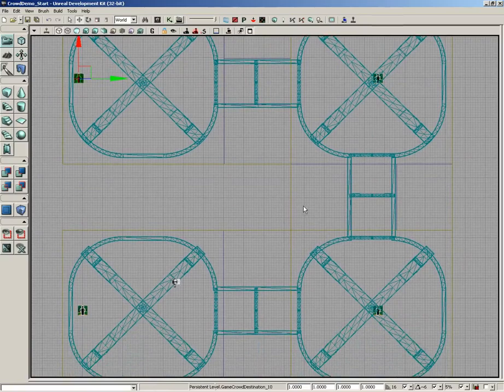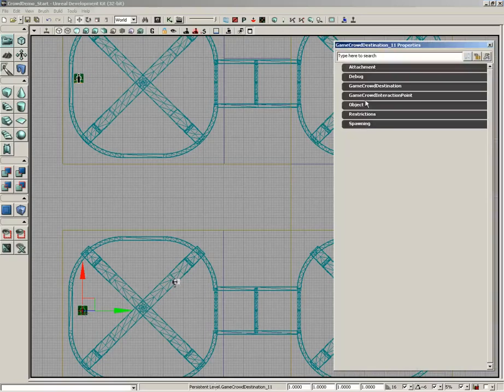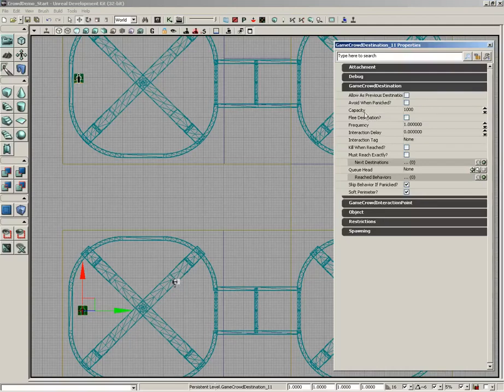Now, just creating these is not enough. We have to link them all together so that we start off over here, then we run to the second one, then run to the third, and run to the fourth, and so on. We do that by setting up a specific property inside these actors. So I'll start off by double-clicking our first destination, and you'll see Game Crowd Destination. If we expand this, there are several properties we can play with. Among them is Next Destinations.